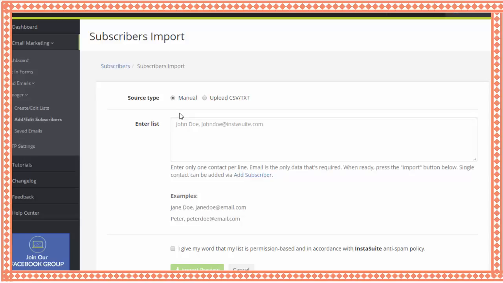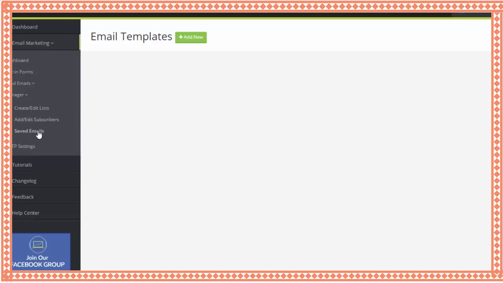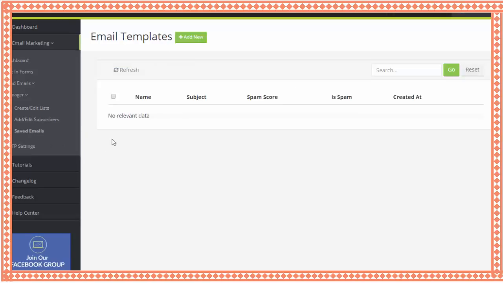And if you have some emails that you send out that are really good and you want to reuse them in future, you can go here and you can click on saved emails and you can check out those emails as well and reuse them in future if so you want.